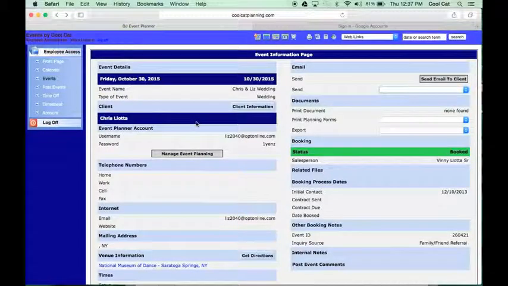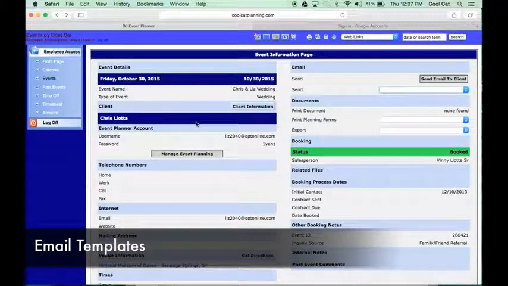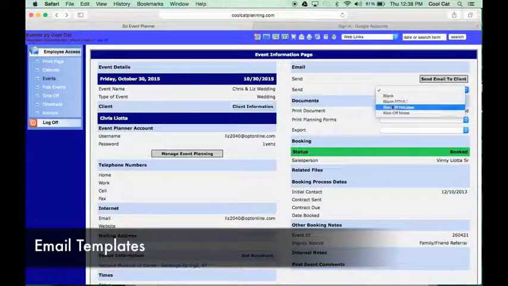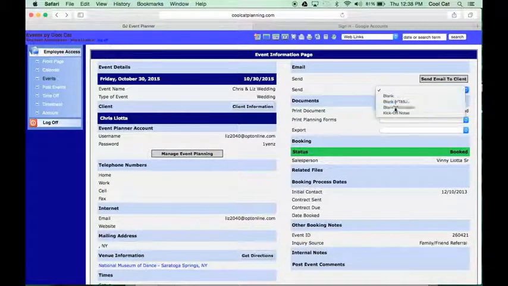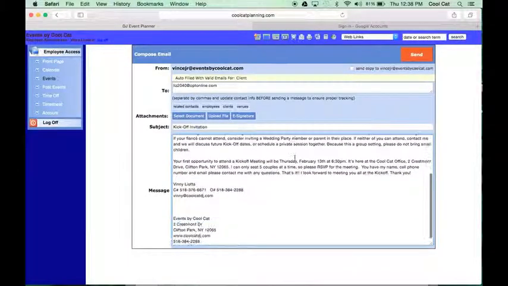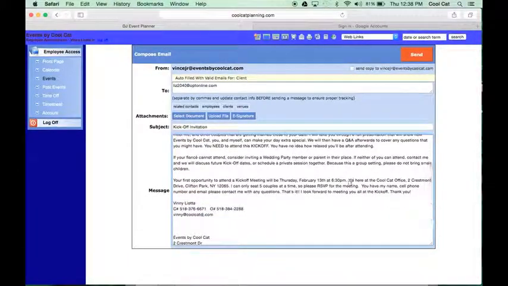So the first thing I want to remind you of is the email templates. You just go right here, and then you can select which email you want. Your kickoff invitation email is going to make life real easy. It's pre-written. The only thing you got to change is the time and your name down here.